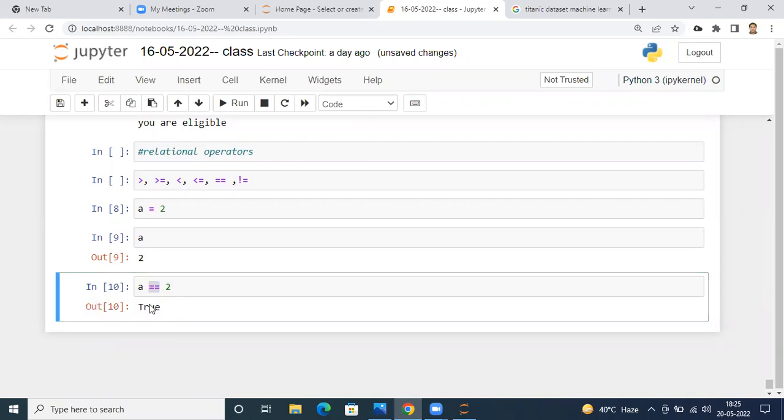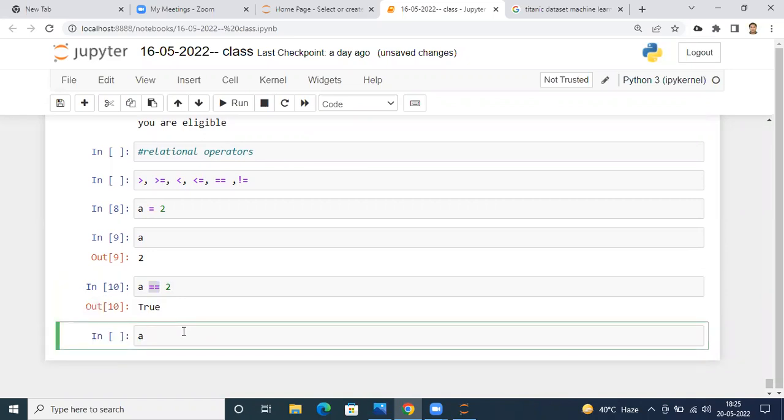Similarly, I can use a != 2. So what will it result this time? We know that a is 2. b is also 2. So a is not equal to 2. The condition is false, because a is 2. So it will result in false.